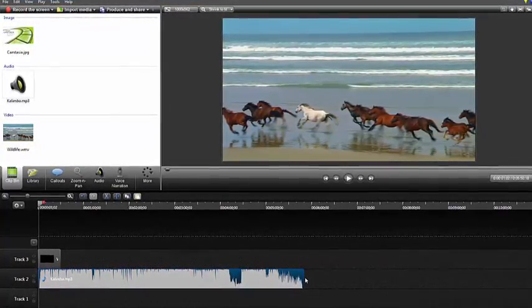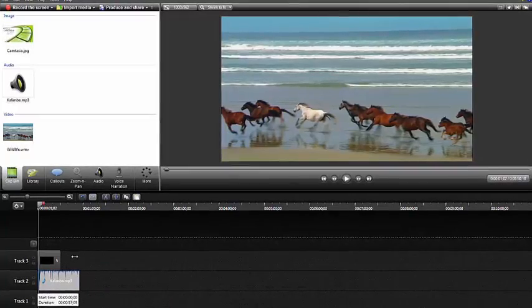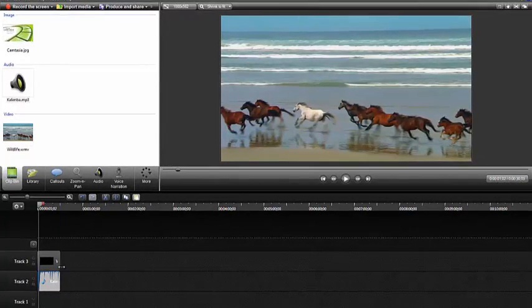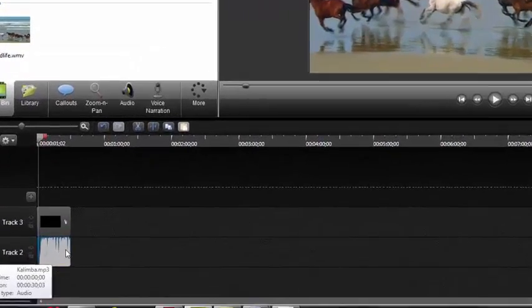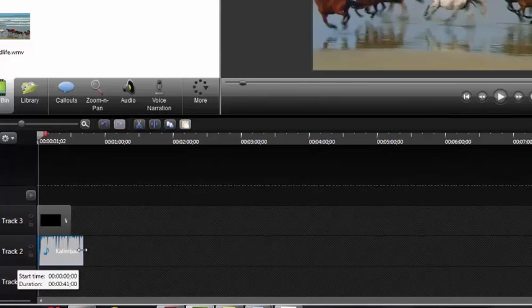Okay, so do it again. I'll do it again. Drag it. Okay, so now you see that this audio clip is lining up directly with this video clip, which is track 3. You'll see the yellow line, and that signifies that these two are now equal.